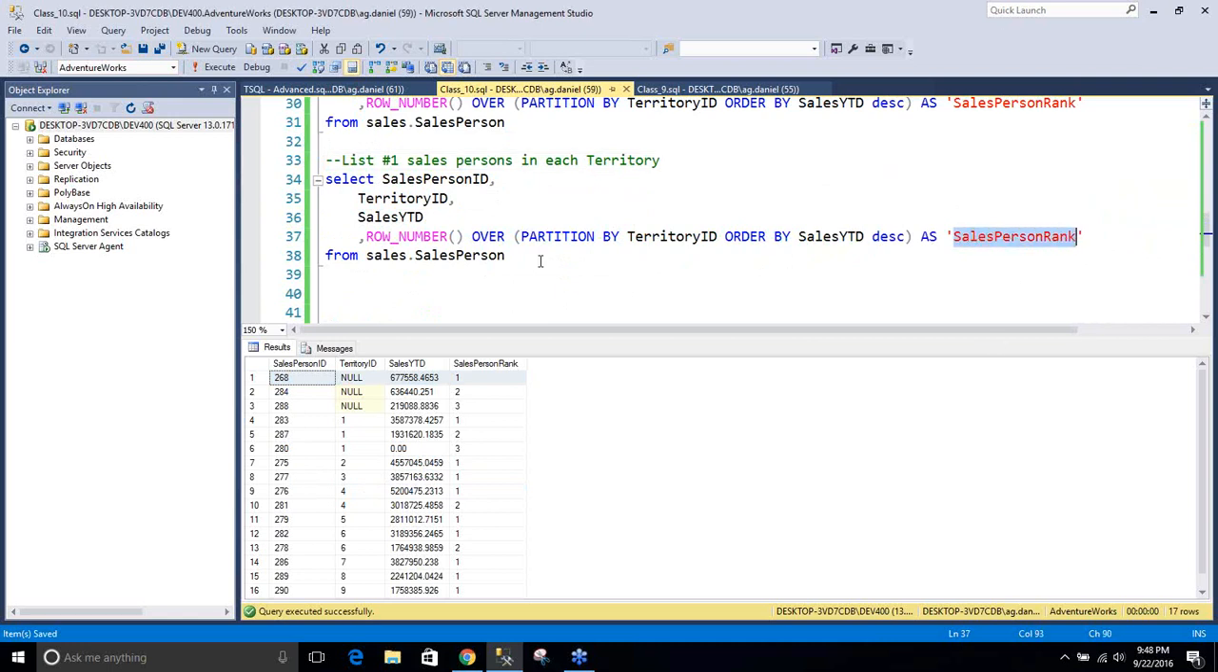Can I apply a where clause based on this? Can I say where rank equals 1? No, you cannot. The only place where you can use a dynamic column name is in the order by clause, right? So if you want to filter records based on a dynamic column name, there are two options you have. One is the derived table, and the second one is the common table expression.